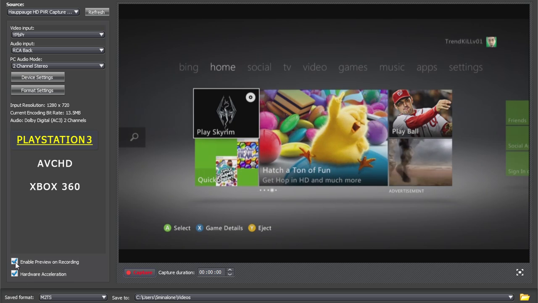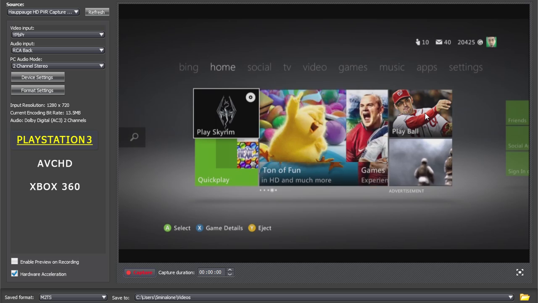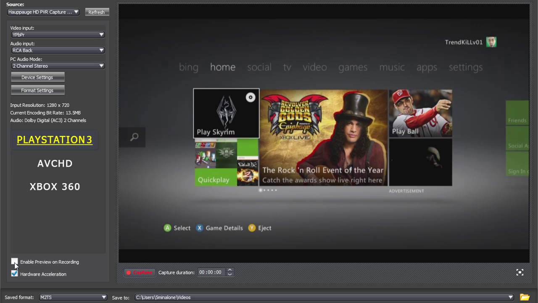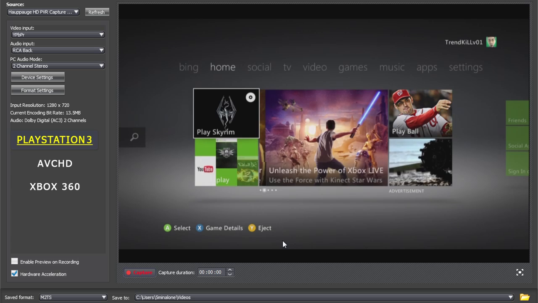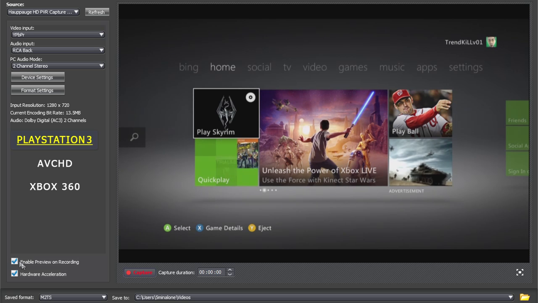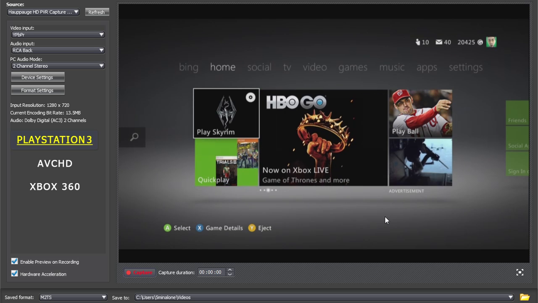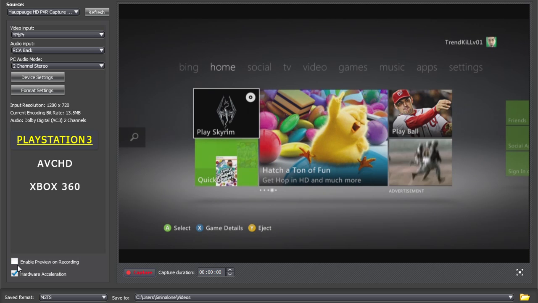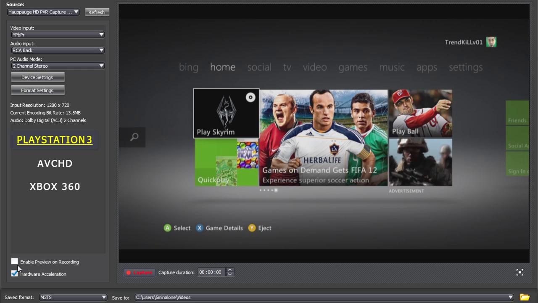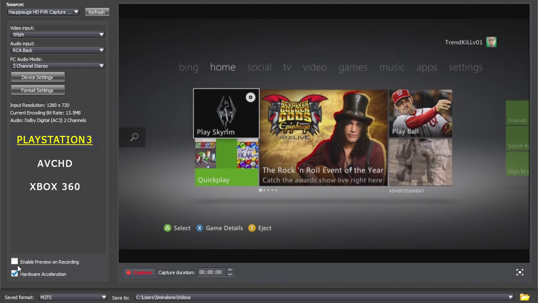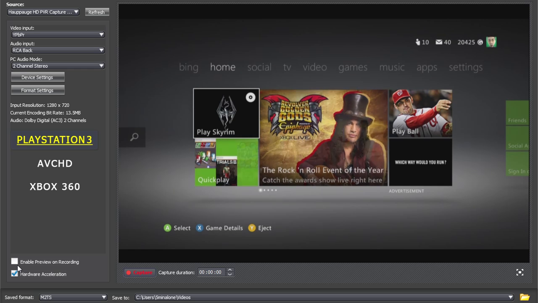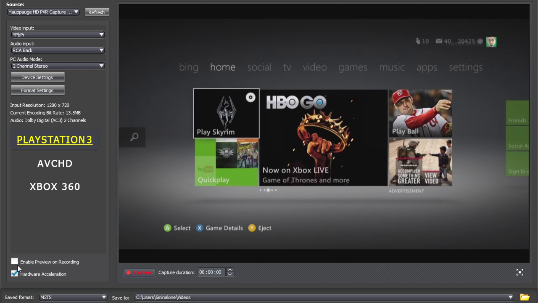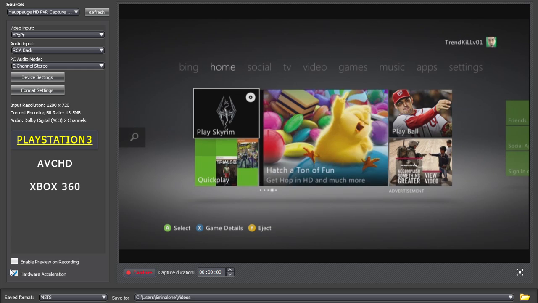Enable preview on recording. All that's going to do is what you're seeing right now, this picture of the Xbox 360 dashboard. When I click capture and this is unchecked, this picture goes away. If you have this checked, this picture stays. The only reason I don't have that checked is because when I'm playing a game on the TV, I don't like to see the video out of the corner of my eye on the computer at a second delay. It really throws me off for some reason. So I uncheck that just so I have a black screen.